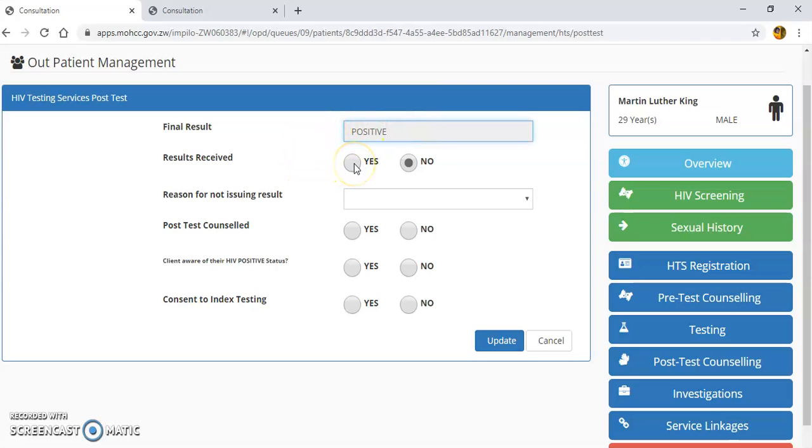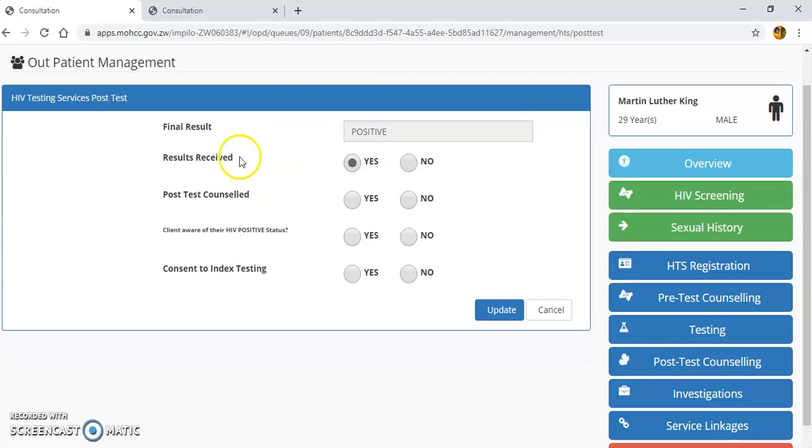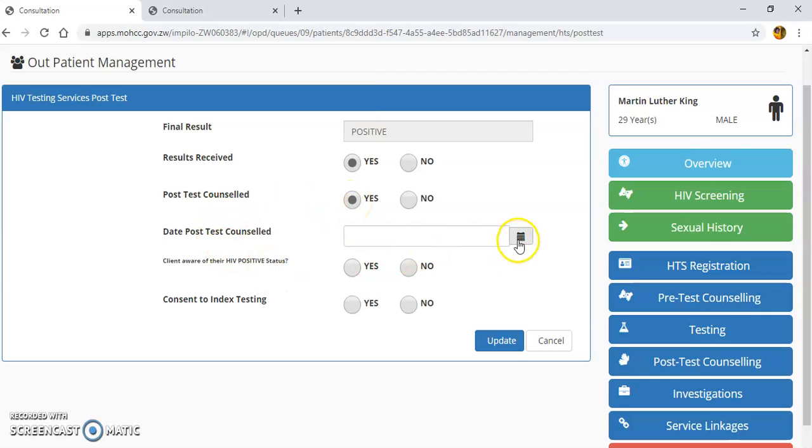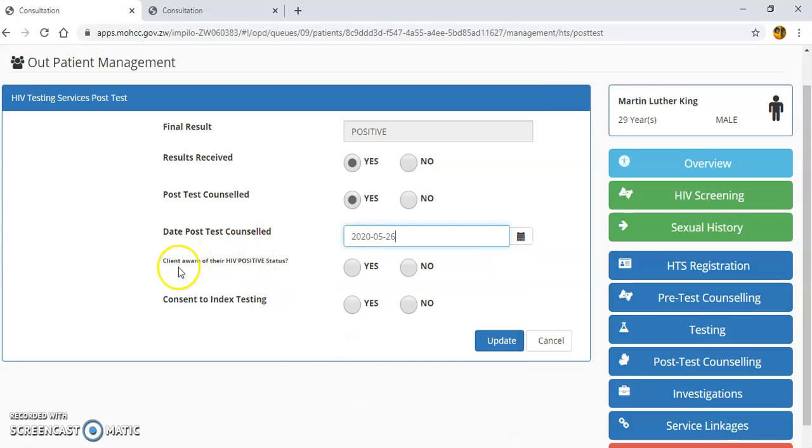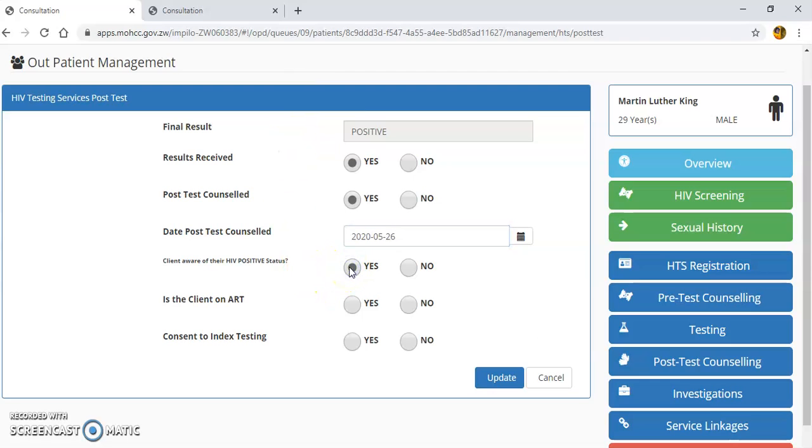Results received, did they receive their results? If they have received their results, you click on yes. If they were post-test counselled, click on yes. Select the date of post-test counselling, which is today. Is the client aware of their HIV positive status? Yes. Is the client on ART? No. Has the client consented to index testing? If they do, you click on yes. If they do not, you click on no and you update.